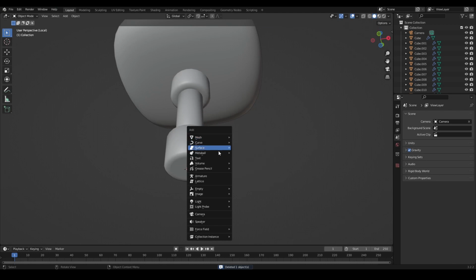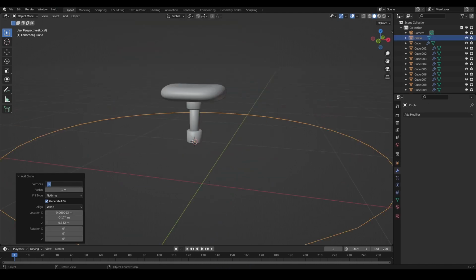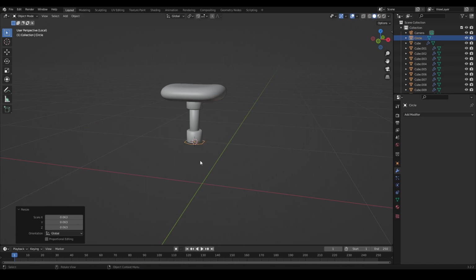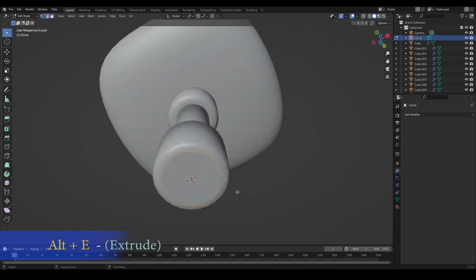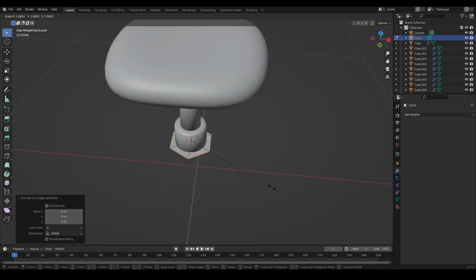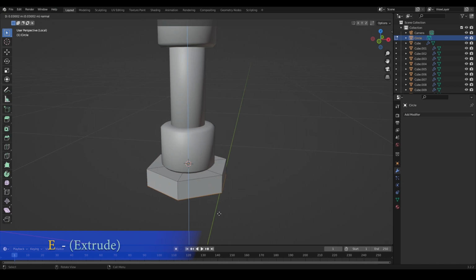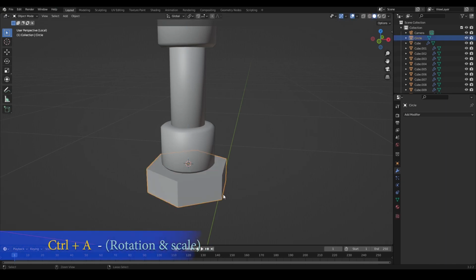Create a circle, change the settings. Go to Edit mode, select all the edges and press Alt key and E key to extrude. Use S key to scale, select these faces, and press E key to extrude. Apply bevel modifier.